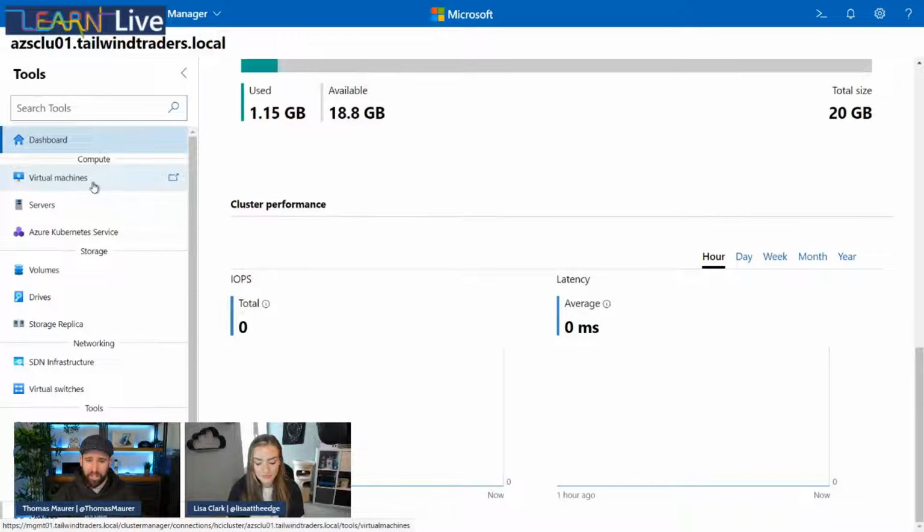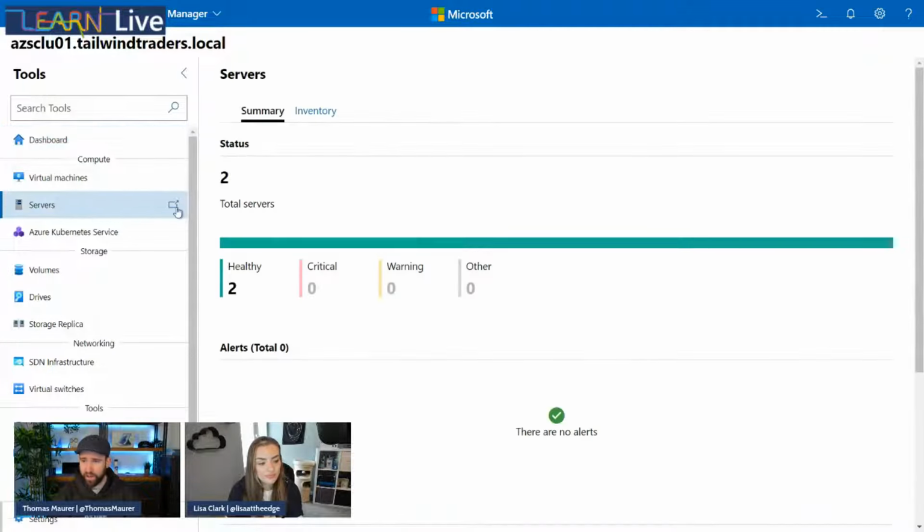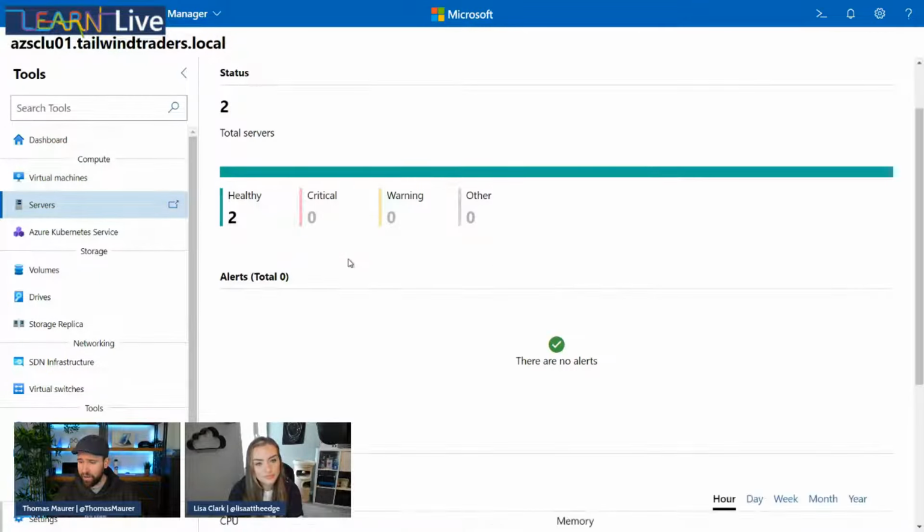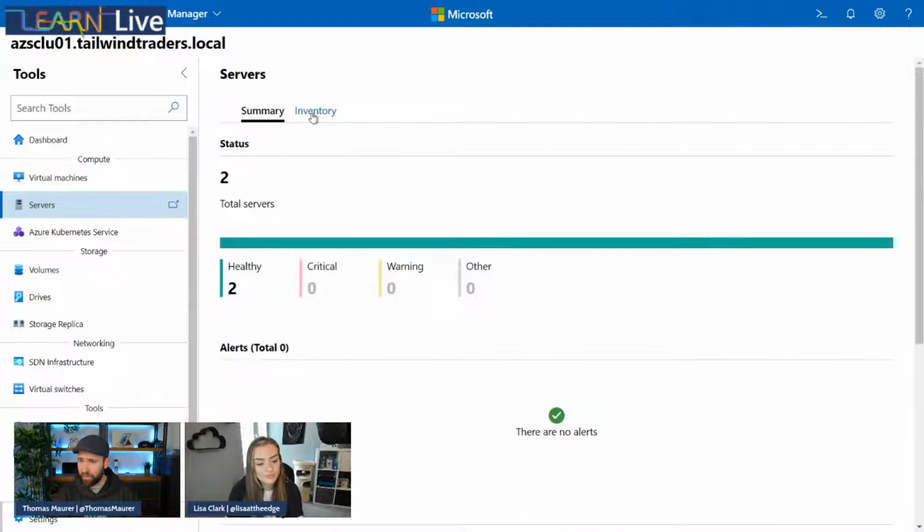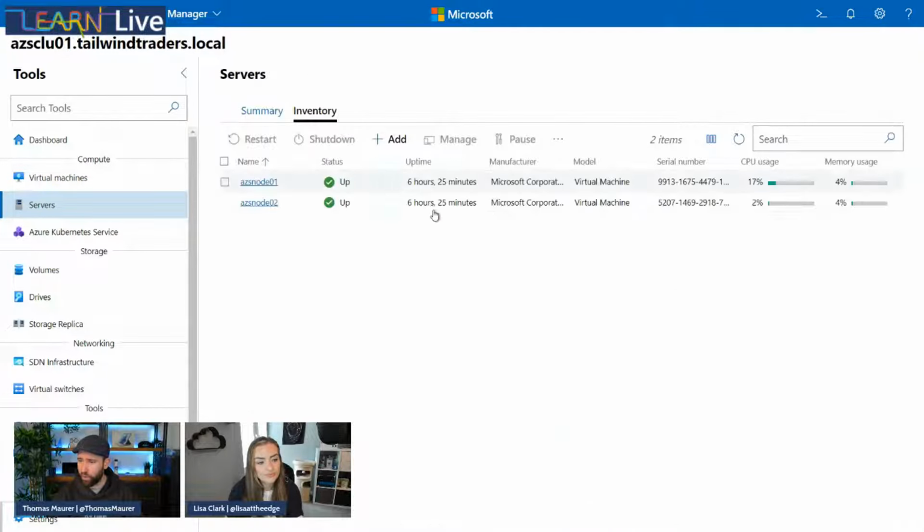For example, here you have the possibility to manage virtual machines and your physical servers. If I click on this, I get a nice overview of what's happening on that machine. I can also get the inventory. You can see these are my Azure Stack nodes, and then you can obviously manage all the rest of the hardware, like volumes, drives, and so on.